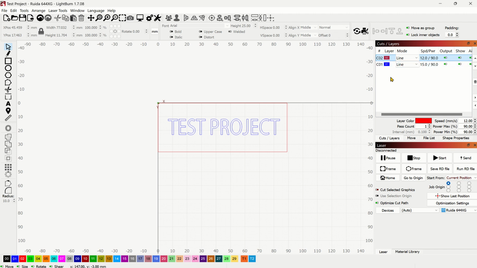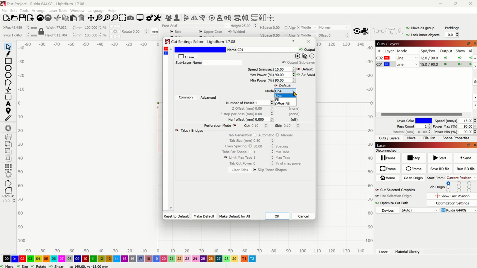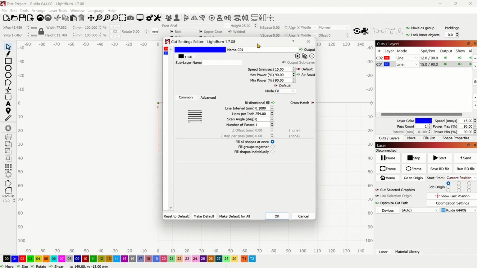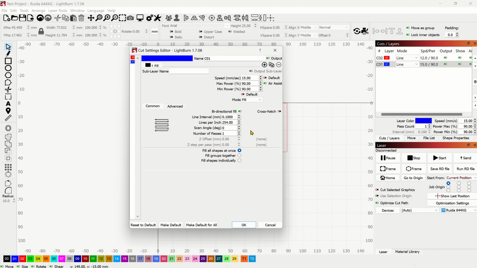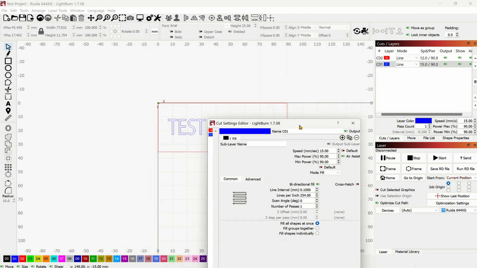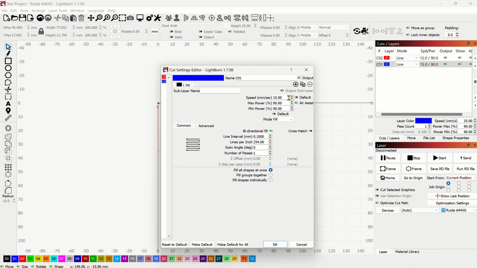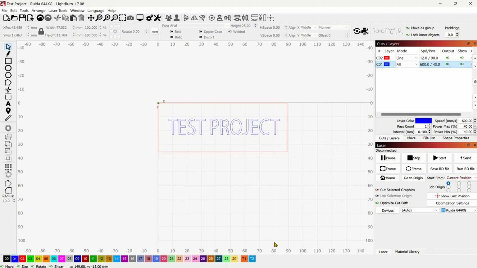For the blue, I'm going to change that. So I'll just double click, change that mode to fill. You will notice when I finish this that you won't have the text outline, it will be a fill. And I'm going to change the speed to 600. And again, it will depend on how much you want it to stand out. And I'll change the power to 40. Okay. And then we can just click on OK.